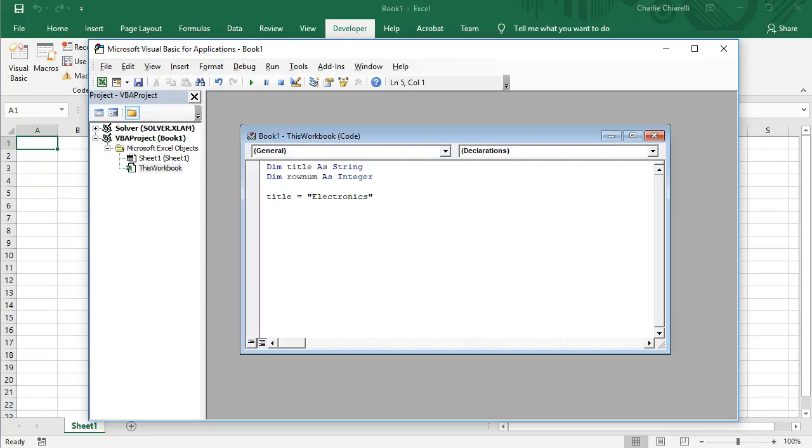Next up is rowNumber. Again, you always put on the left-hand side of the assignment statement the actual variable, and then equal to. Row numbers are numbers, so I'm just going to put 1. All right, so it remembers the number 1.